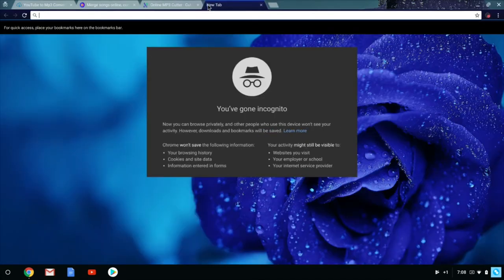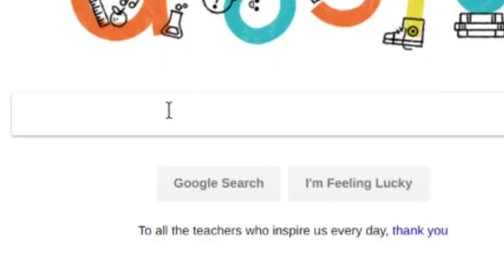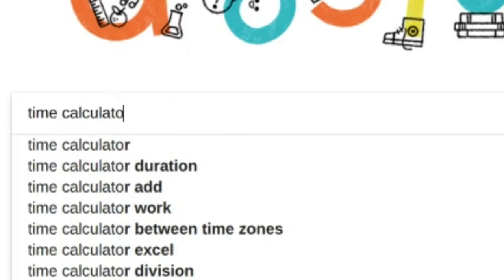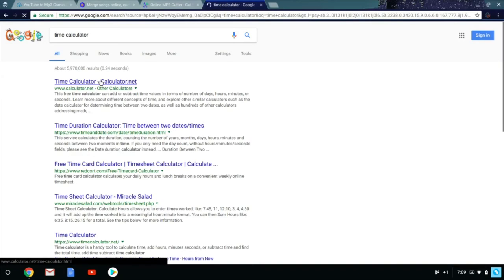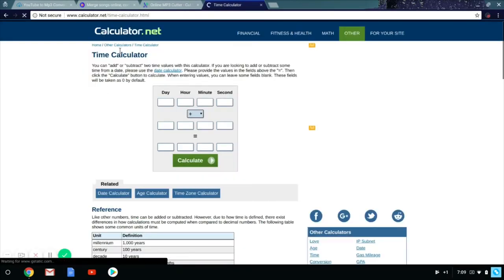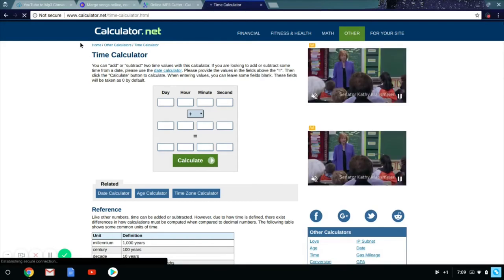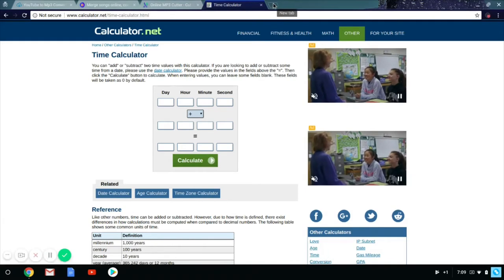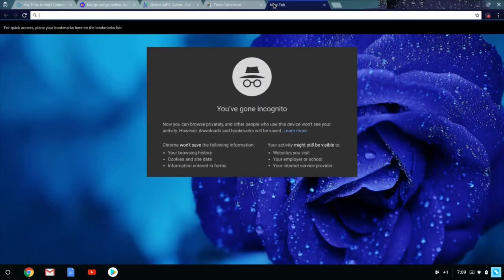Then we'll have to open our fourth tab. Go to search.google. And I'm going to search up time calculator, because that's going to be very important for later. And we'll click on timecalculator.net. And if you guys don't want to search this, all the links will be in the description. Now that we have our four tabs in prep, we can start now.